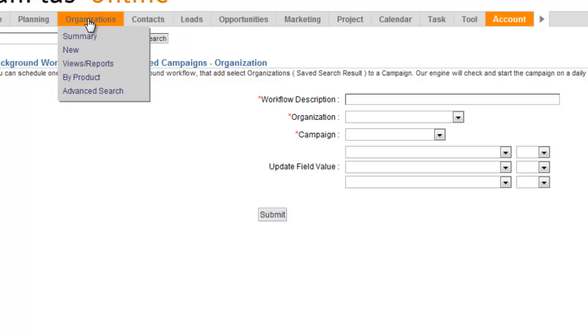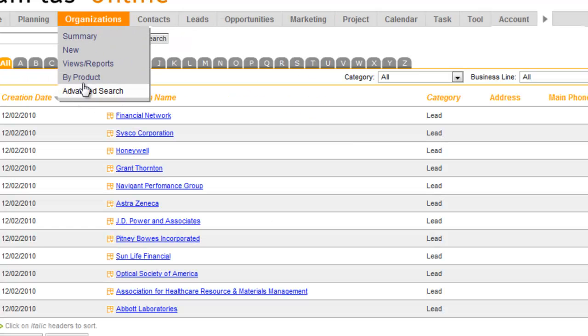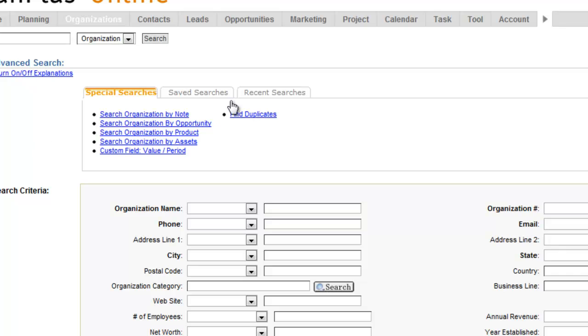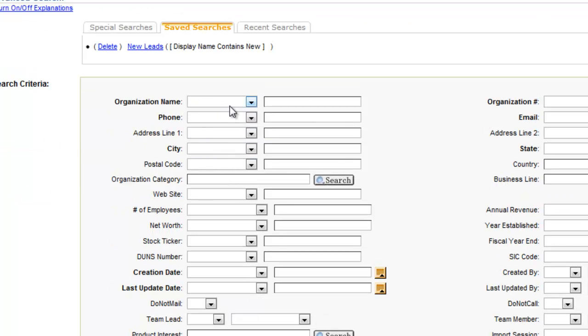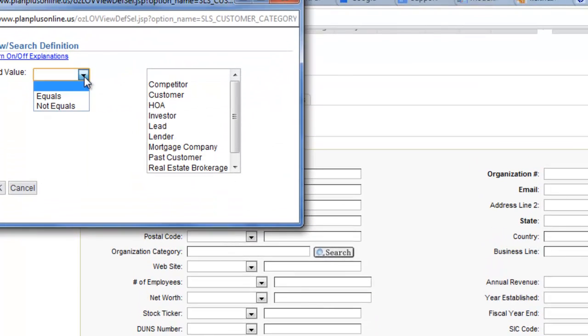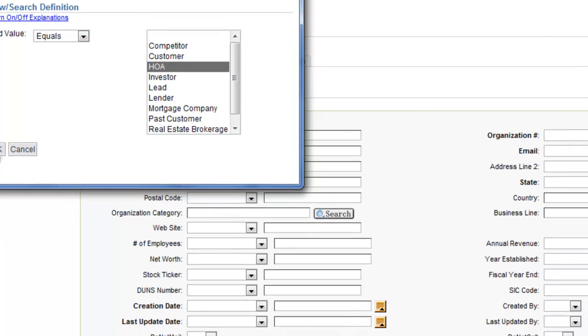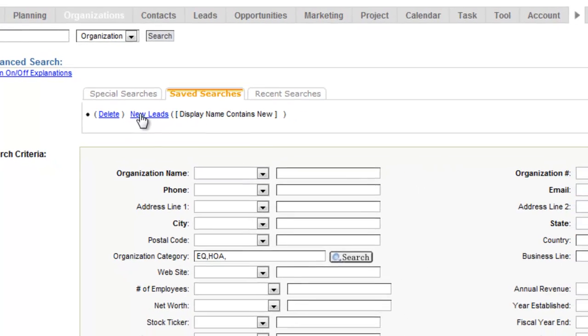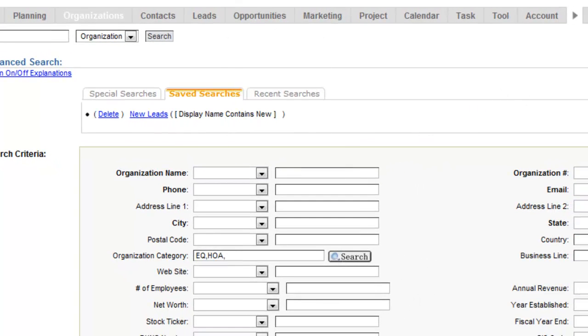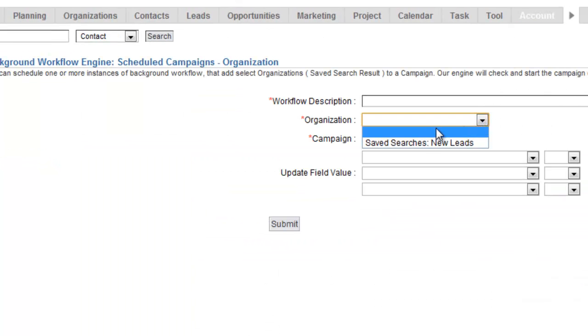So let's take a quick look there at organization. To go into the advanced search of an organization, you'll see here that I have a saved search. To create a saved search, you just create it like you would any other search. So if I wanted to create a saved search based on any one of these, I would simply go down here and I would save my search. So since I've got a saved search here, I'm going to see that I have that same option right here.